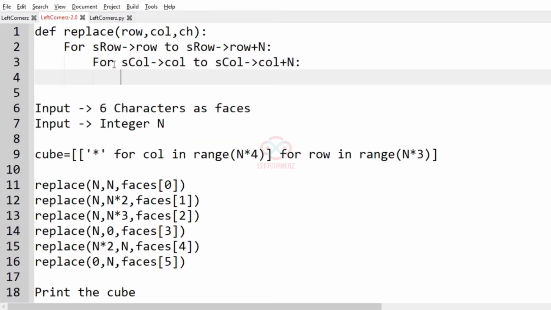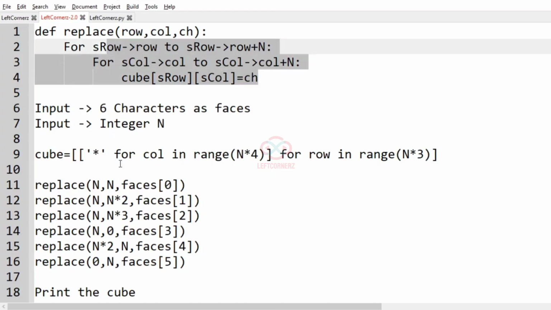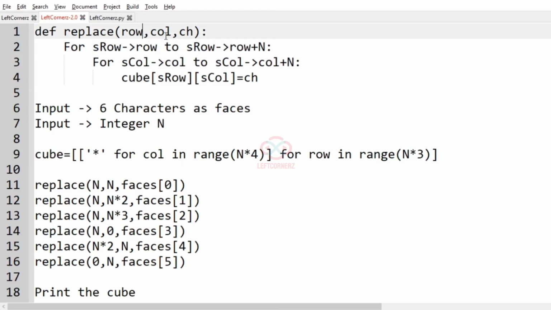And we have to replace the character. So cube of s_row s_col is equal to the character. So this function will replace the character for each face. It holds row, col and ch, and we are iterating over the rows and cols and assigning the character to it. This is the pseudocode for solving this problem.